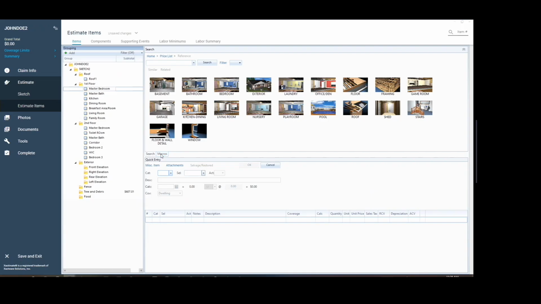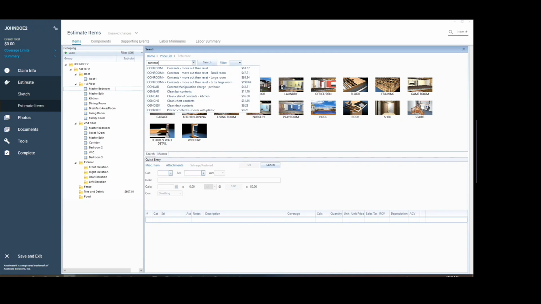Well, the very first thing you need to do is move around the contents in that room so that you make the damaged areas accessible for you to do the repair. So that should be the first order of business. One line item that you would look for, let's say I go up here and I say content manipulation. Look what comes up. I got content manipulation charge per hour, content manipulation charge per hour after hours, content manipulation paid bill, agreed price, bid item. So in actuality, you can choose any one of these.